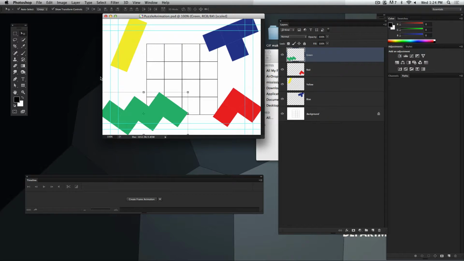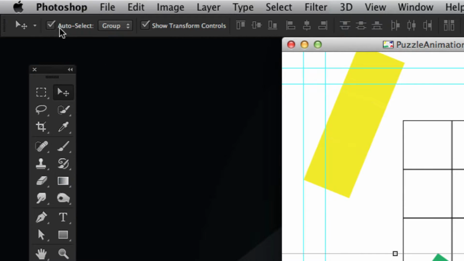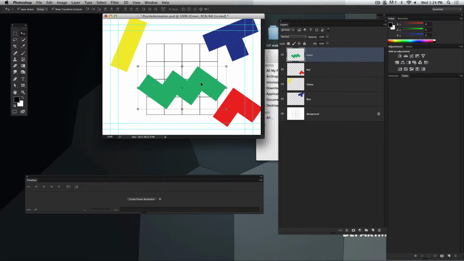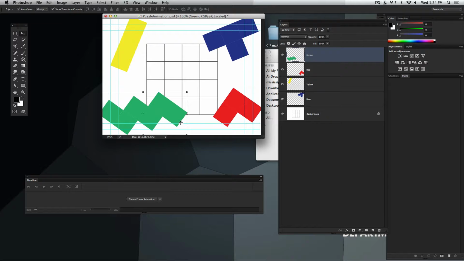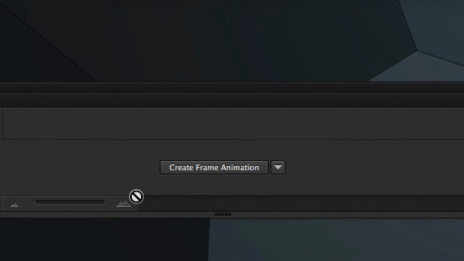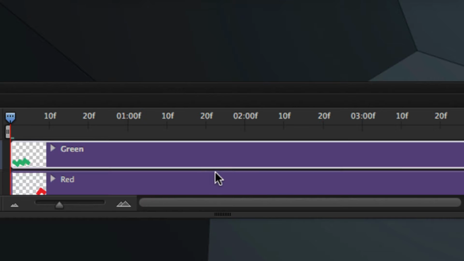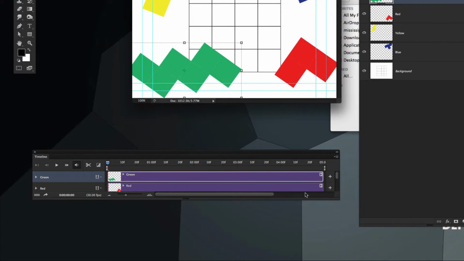Use my move tool. To move these around, I'm going to turn on auto select and I'm going to turn on my transform since we're going to be moving these around. Moving into place, rotating. Let's go back down to our timeline. We've been using a frame animation. For this one, we're going to create a video timeline. Choose that, and this is what this looks like.